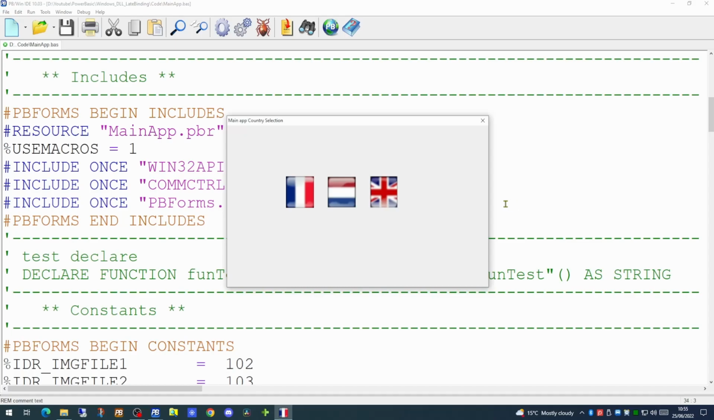So that when the user clicks on, for example, the French flag, then the application will access a particular DLL handling all the French text. Should they pick one of the other buttons, it will then link to that particular DLL. So let's create that DLL first of all.